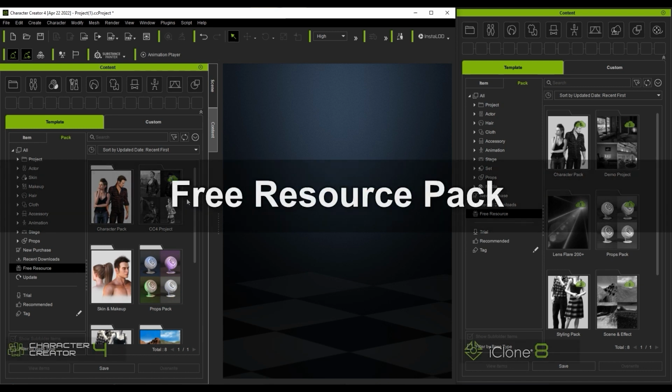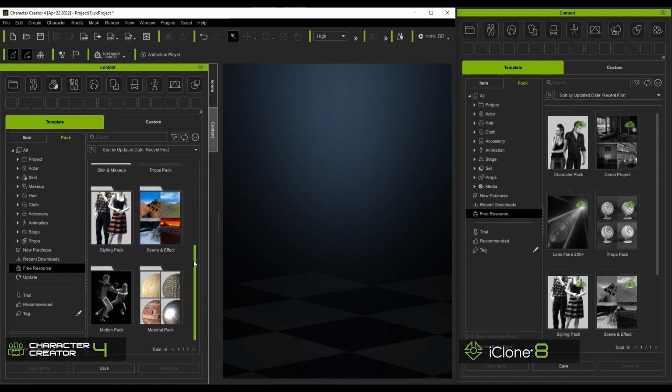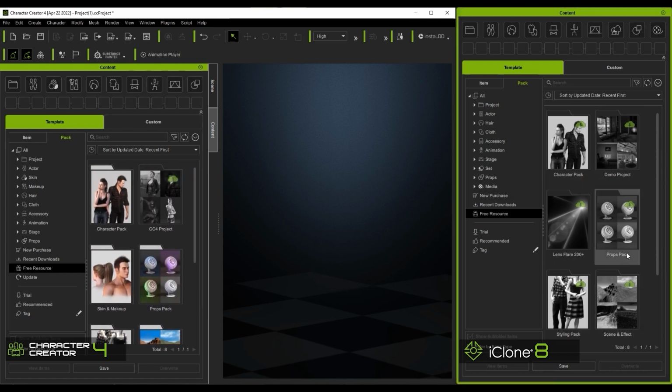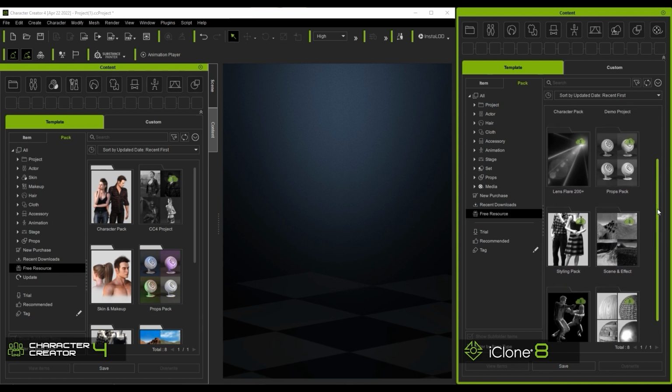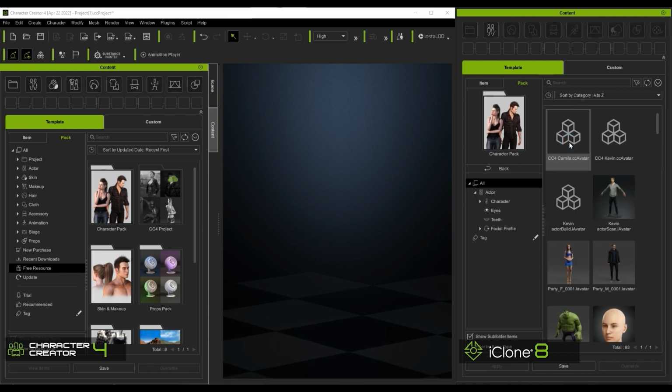Let's start with the free resources pack that comes with both programs. As you can see here, I've downloaded some into Character Creator 4, indicated by the colorful thumbnails. Over in iClone, the same thumbnails are grayed out, as I haven't yet installed them onto that application. To install, simply double-click the thumbnail. You can then enter the pack, and as you can see, the content will be the same in both programs.